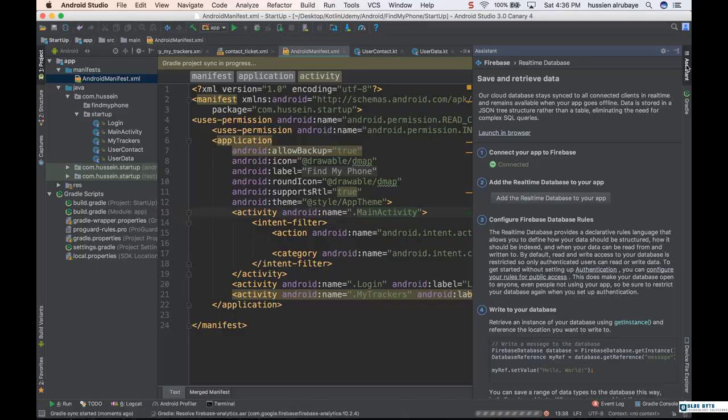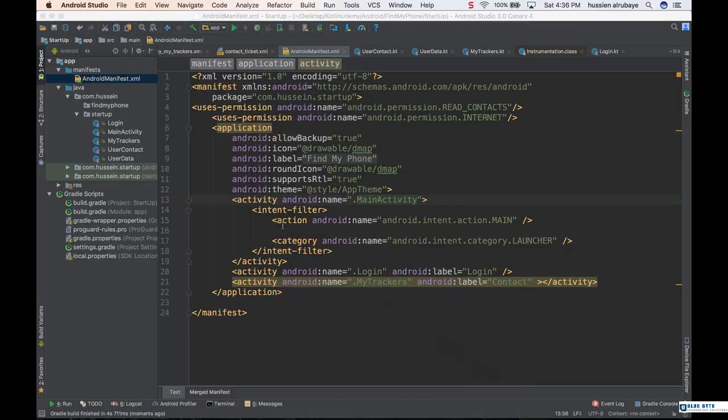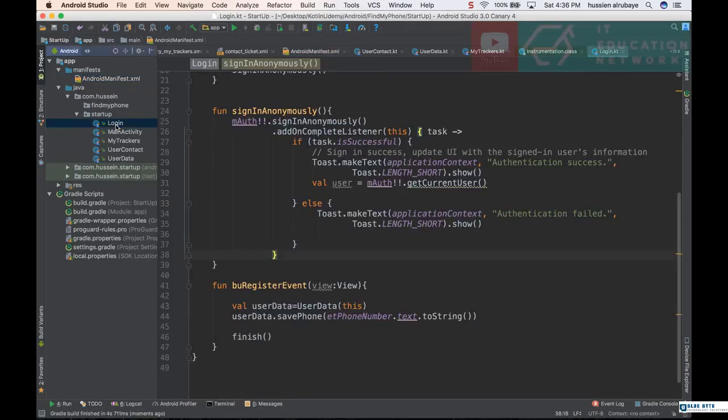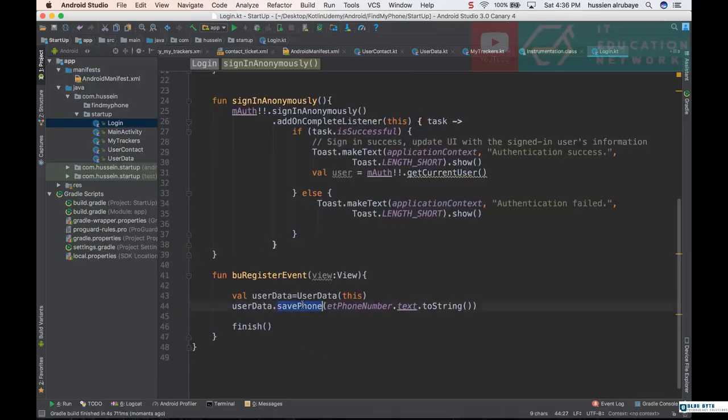This process is just to configure our project to be able to use the Firebase database. Let's wait. Here we go. After seconds, it was able to authenticate us. So what I will do is go to the login. Now here in the login, after the user puts his phone number, I save it.